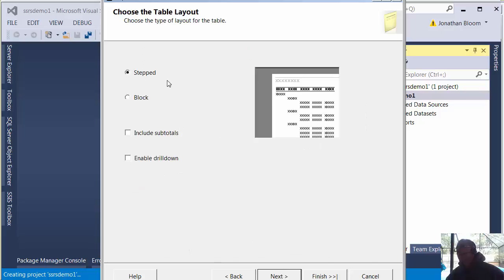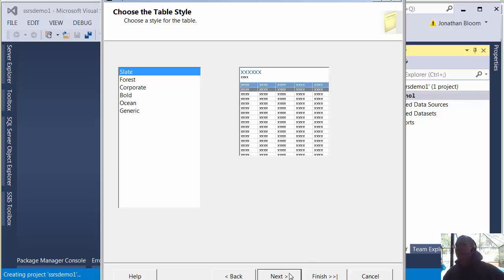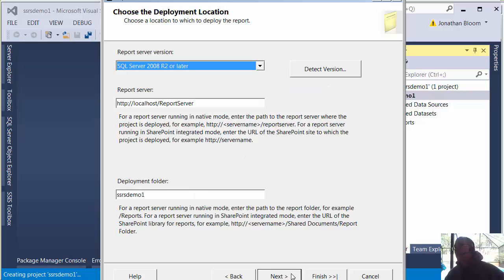Click next, and what it's doing here is the table layout. Stepped is fine. We'll include the subtotals, and that's good enough. This is the format of the background. We'll click the slate. It's good. The reporting server version is 2008 R2 or later. The reporting server happens to be something else.